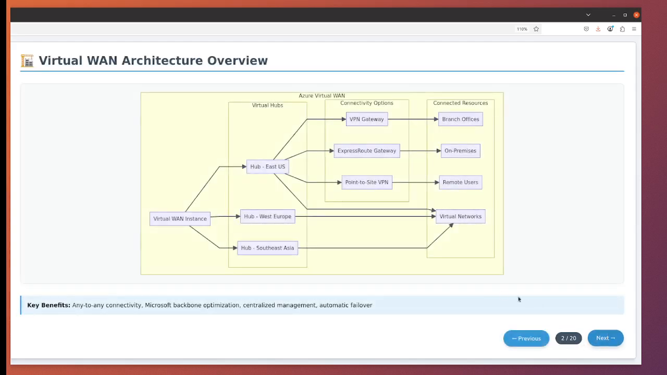Let me show you how Virtual WAN fundamentally changes networking architecture. The traditional hub and spoke model requires you to manage VNet peerings, route tables, and gateway connectivity manually. Virtual WAN abstracts this complexity into a global network fabric. You have one Virtual WAN instance that can span multiple regions, with virtual hubs acting as regional aggregation points. What's brilliant here is the automatic hub-to-hub connectivity using Microsoft's global backbone. Traffic between regions travels on Microsoft's private fiber network, not the public internet.